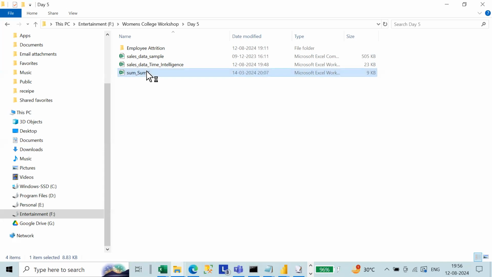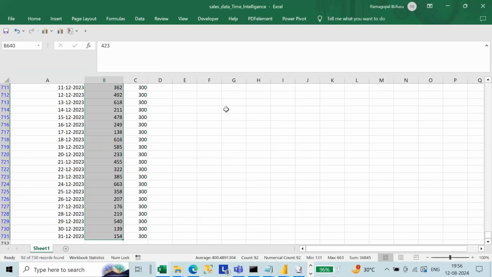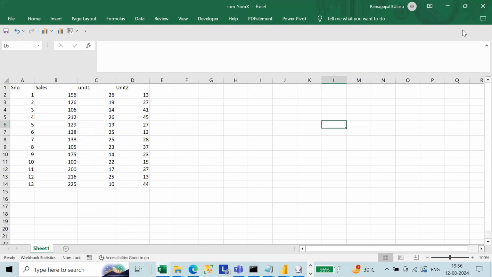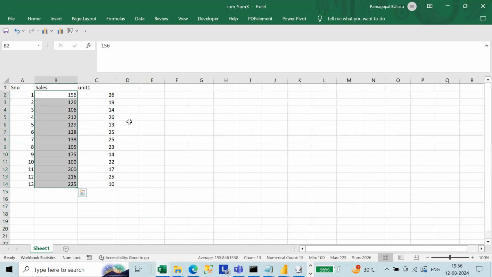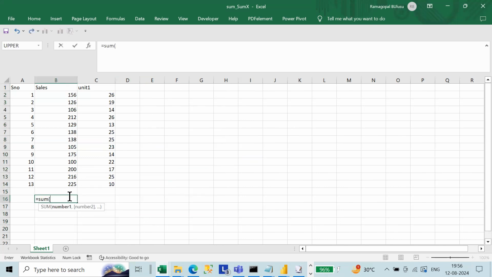Now see, there is another concept called sum and sumx. I am having sales and I am having units. If I want to do the sum of this particular column, I will get 2026 as the output.